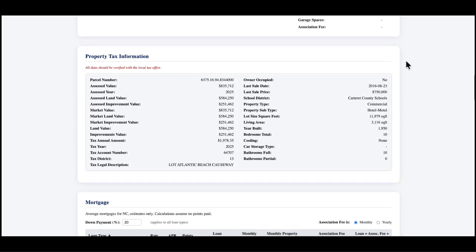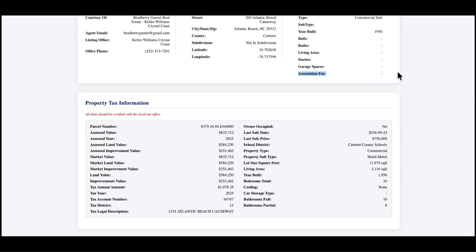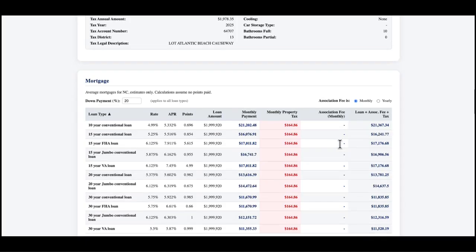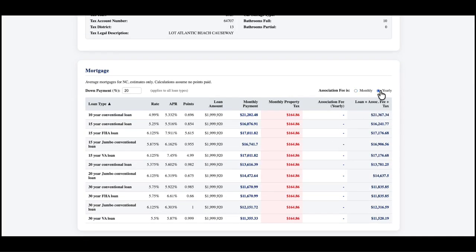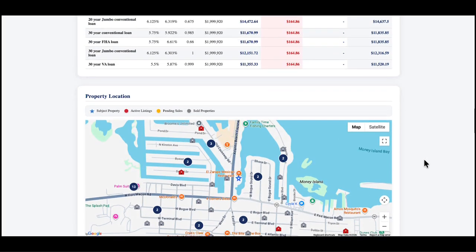Also, if the association fee shows up here, we will load it into the association fee so you can get an idea of what that is. Sometimes in the MLS listings, you'll see that the association fee is the annual fee. Sometimes you'll see that it is the monthly fee. I can't derive which one it is, so I gave you the option to change the association fee as monthly or association fee as yearly on the mortgage table. If it's yearly, we just take it out because we assume they're going to pay it on an annual basis.